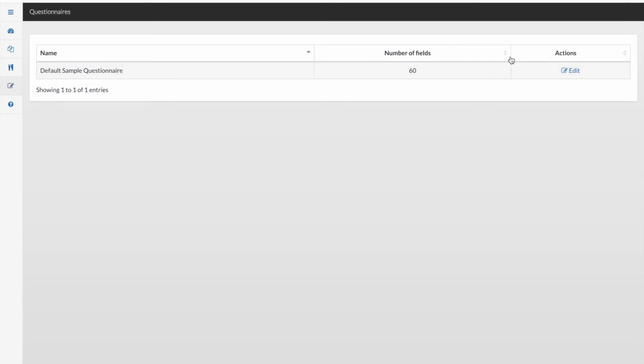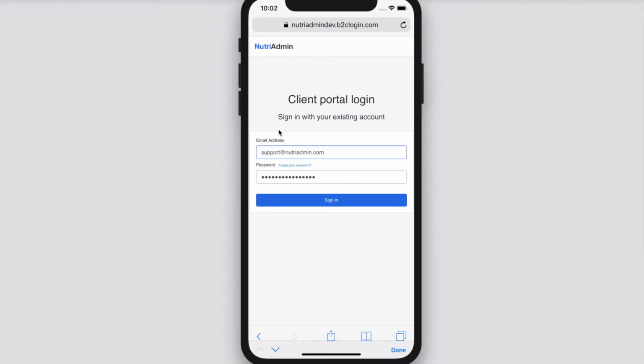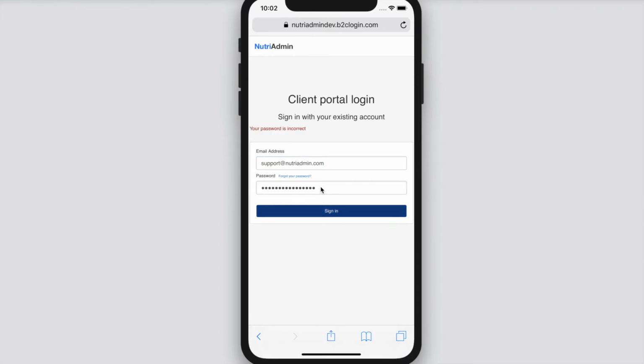Finally, there's the questionnaires, and I'm going to show how. This web app can be accessed by clients from a browser on the computer, like I'm doing here, or on a phone. Here I have an iPhone simulator. So this is how a client would see this on an iPhone, or an Android phone. An Android phone would work as well. So I'm going to sign in to the portal.